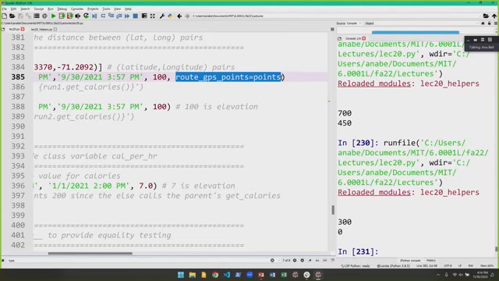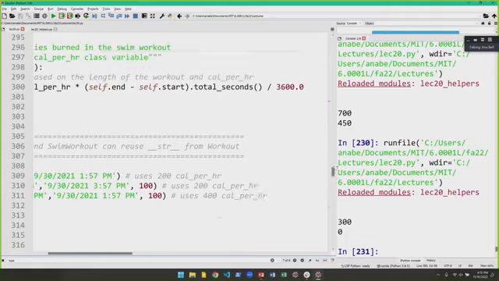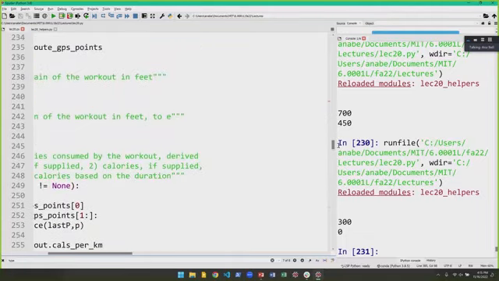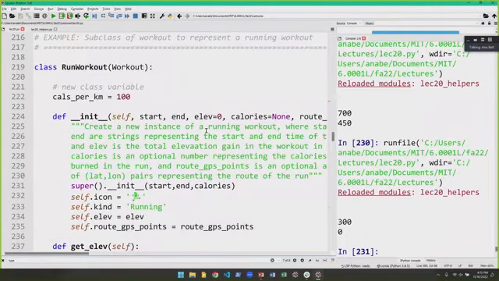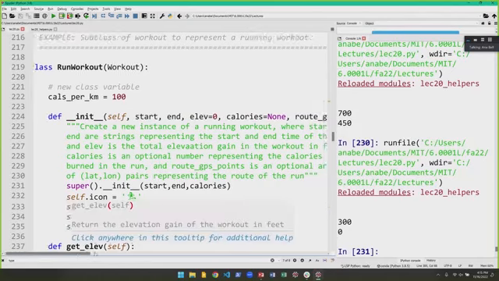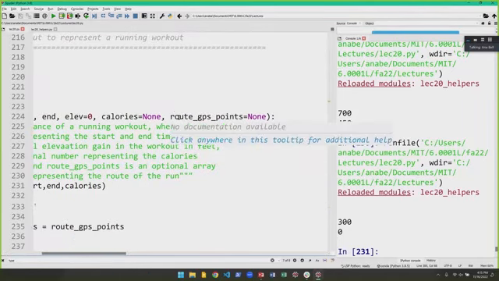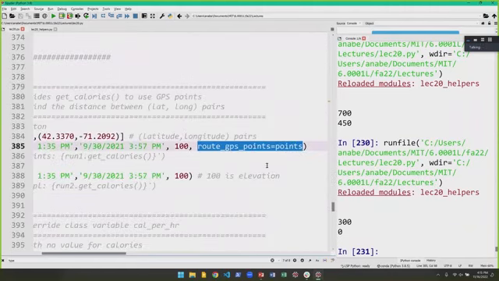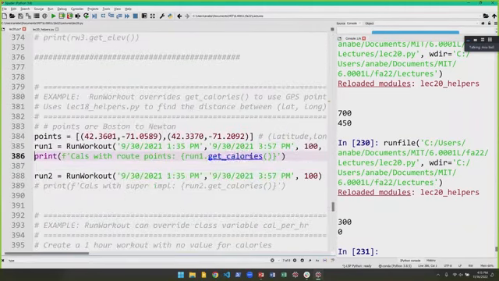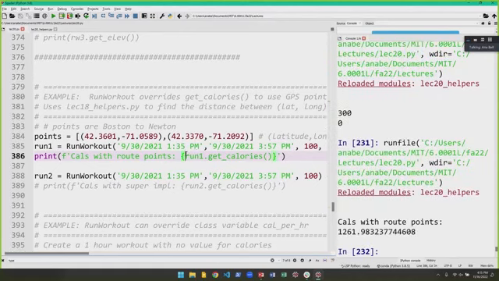This is another piece to my init method. I forgot to show you that. Sorry about that. So here's my init method for run workout. I skipped that little bit. The last parameter here is to actually pass in some route GPS points. And if I pass in those route GPS points, when I run the get calories method, it tells me that I burned this many, right? And it calculates it based on that distance between Boston and Newton.